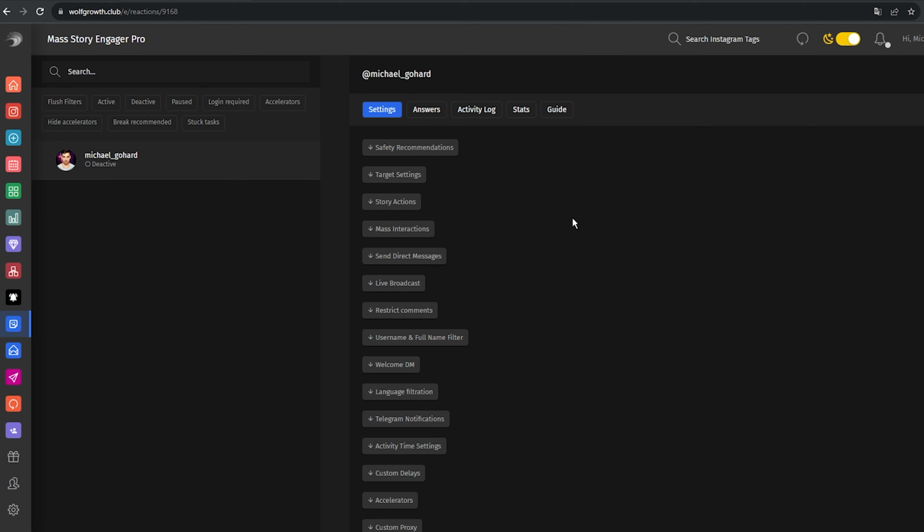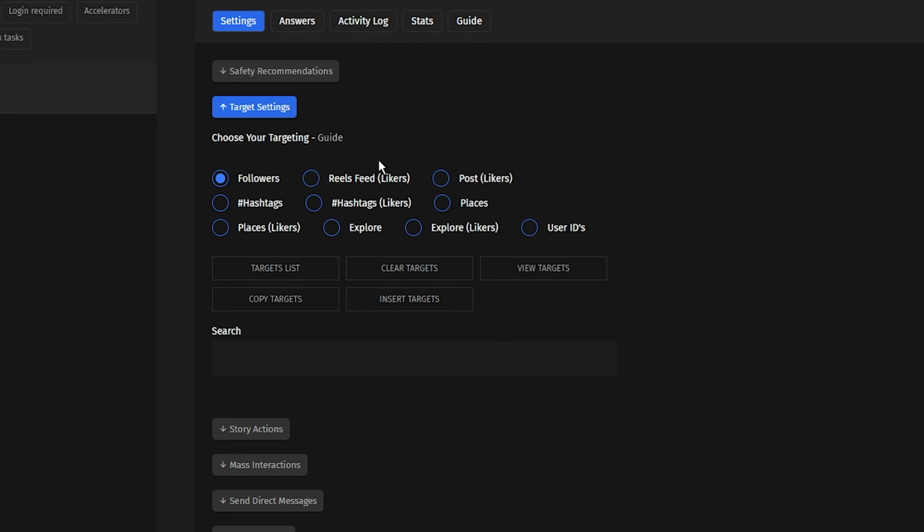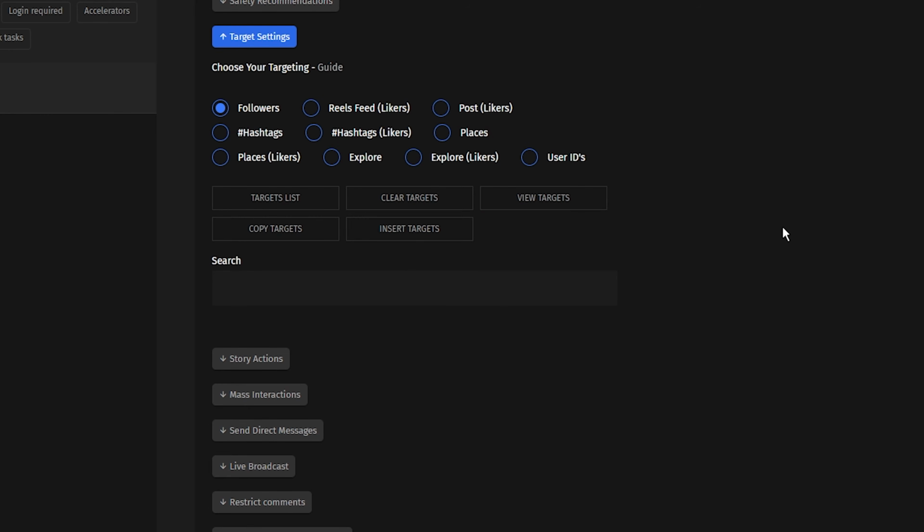The first thing that you want to do though is go to target settings. That's where you set all of your targets, meaning all the people that you want to target using Wolfgrowth. Those are going to be all the people, whether it's usernames, hashtags, places, locations, whatever it is, that you want to target the followers of. So say you have certain usernames in your niche, in your industry. All of these big people in your industry, they have followers. And they have people who like their posts, who comment on their posts, right? Those are all people that you can target using Wolfgrowth, okay?